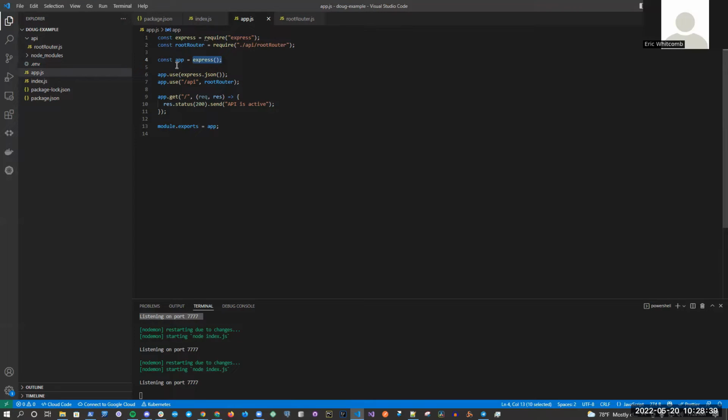Once I've created this app, this Express package is what's allowing me to use these .uses and this .get. Makes sense? Yeah, because if you don't define the app, then you can't use the app or get. You got it.